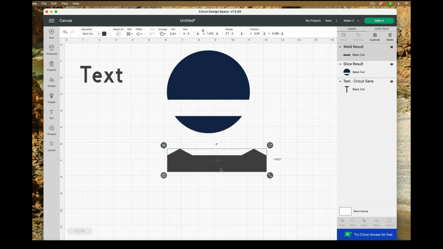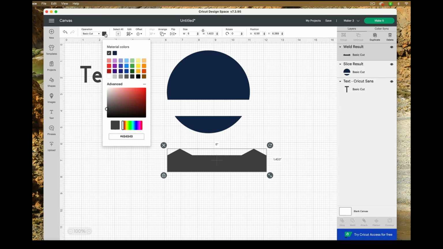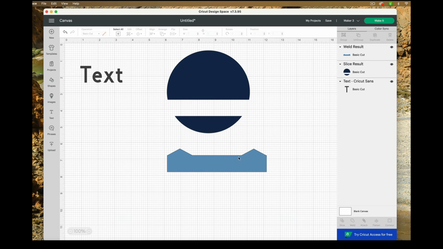And I want to change the color of my banner. So I'm going to go back up to where I was, open up my colors panel, and select the color. I want a lighter blue, not quite that particular tone, but yeah, that'll work. All right.